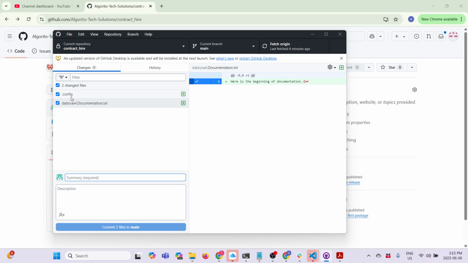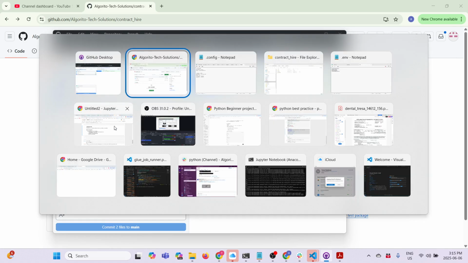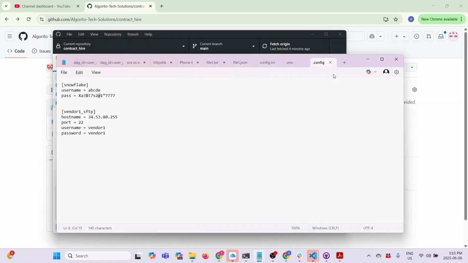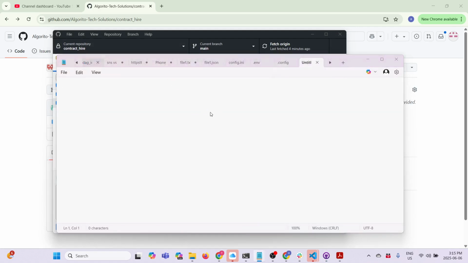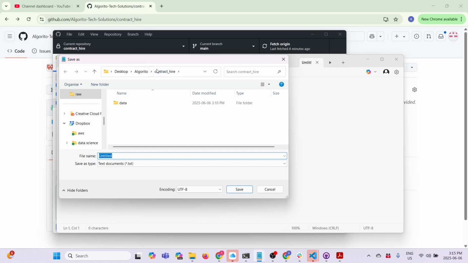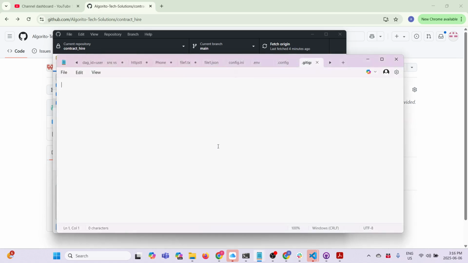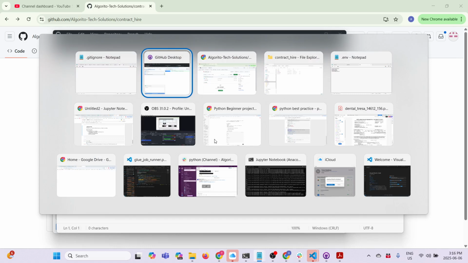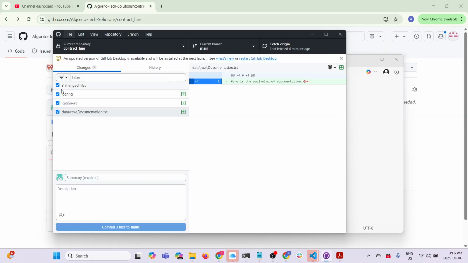So in such cases, we can create a special file called gitignore. So let me create a new file. Let me save it as gitignore within that directory. So contract hire is our Git directory. I'll name it as .gitignore. Okay. So now even the addition of gitignore will come here because it's a new file that you have added.